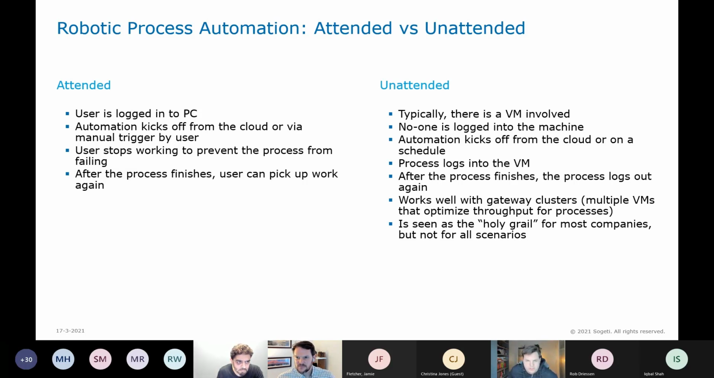And that means that the process will kick off again from the cloud or on a schedule, maybe. The process will log into the virtual machine. After the process finishes, it will log out. This can really work well when you want to optimize throughput.